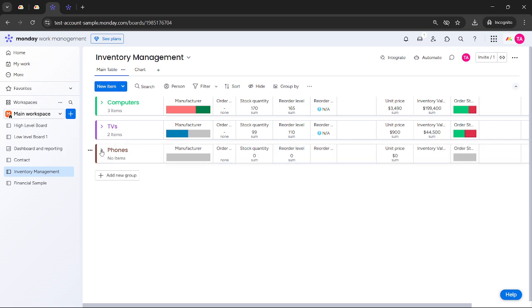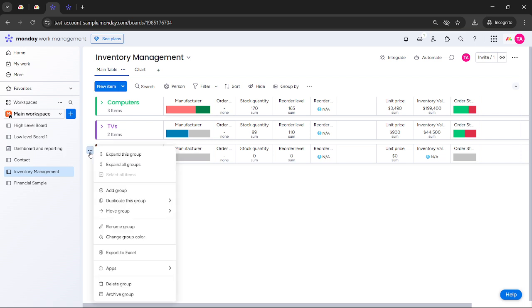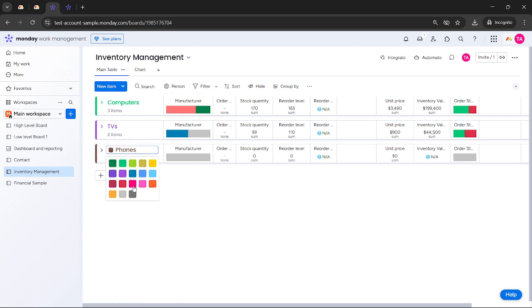Changing the color of a group is also straightforward. Click on the three-dot menu to the left of your group's title. There's an option there to change group color, which lets you choose from 18 different colors. This feature is particularly useful for visually differentiating between groups at a glance.